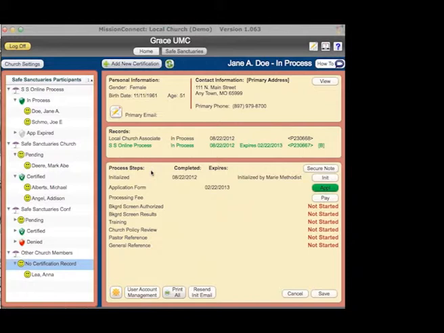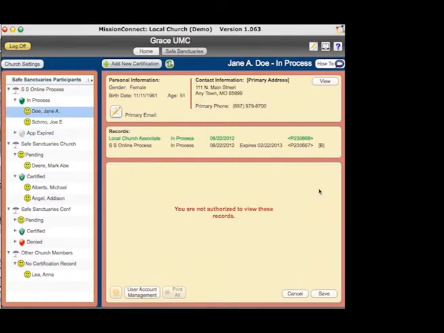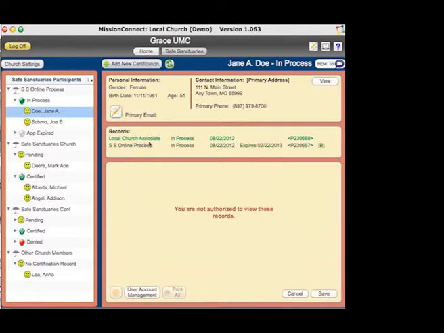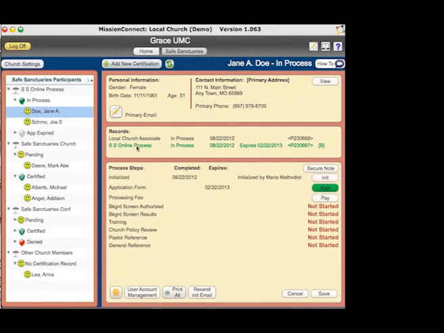We have recently, thanks to Al and Lori, added something to make this a little more obvious and helpful. We've added green ink to the font. So on Local Church Associate, when it's in green, the records below are related to the Local Church Associate process. If you highlight SS Online in process and click on that, and it's green, then all the records in the box below pertain to that SS Online process.